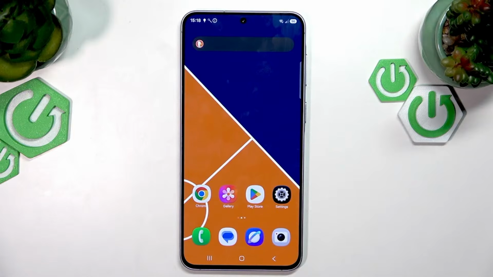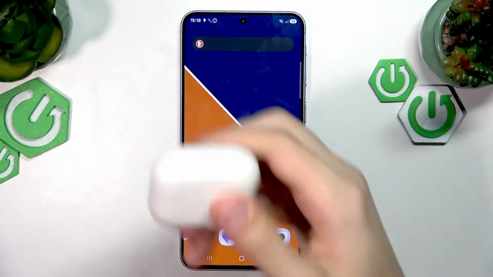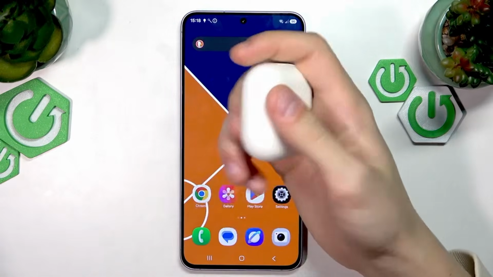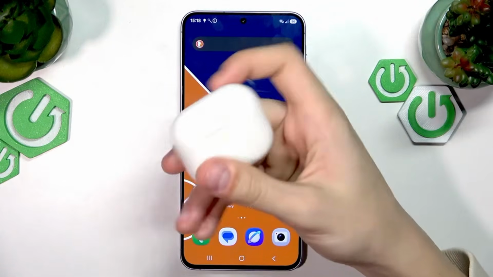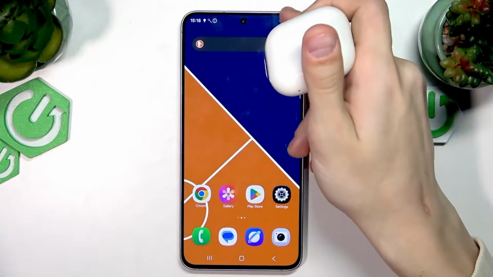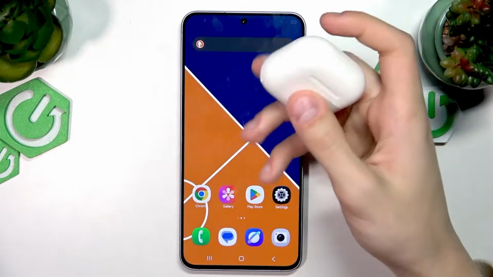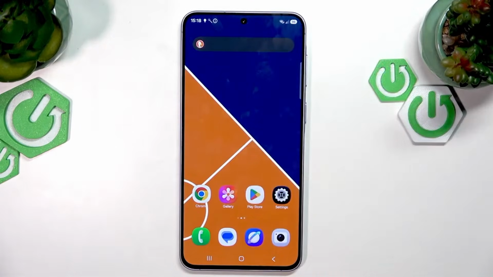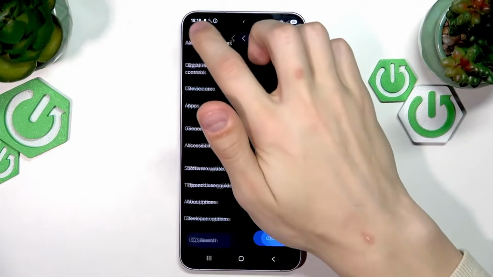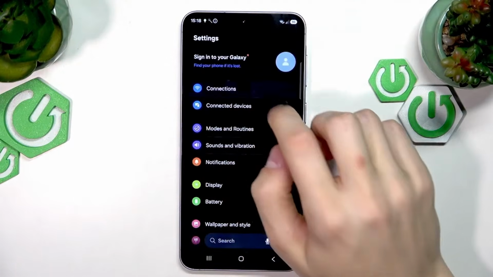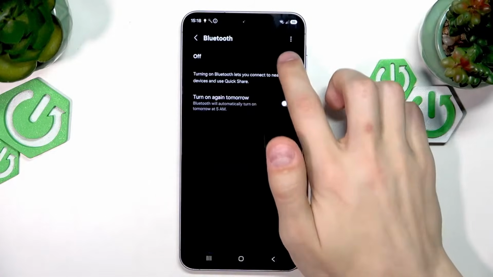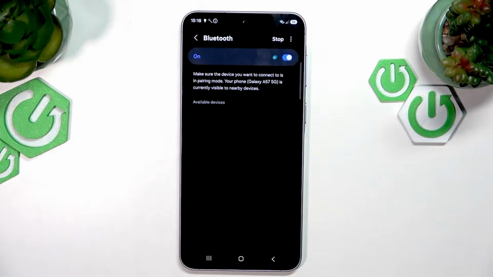So another thing that you can try is using another pair of headphones. So just grab a different device or a different pair of headphones and try connecting them to the phone. So you can do that by putting the device into pairing mode, then opening up settings. From the main menu, go into connections, tapping Bluetooth, turn it on, and try to see if it's available in this menu right here.